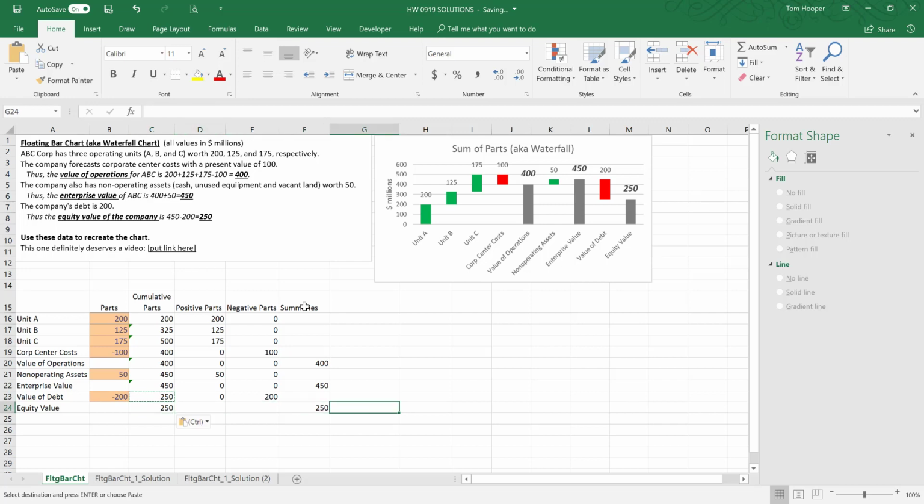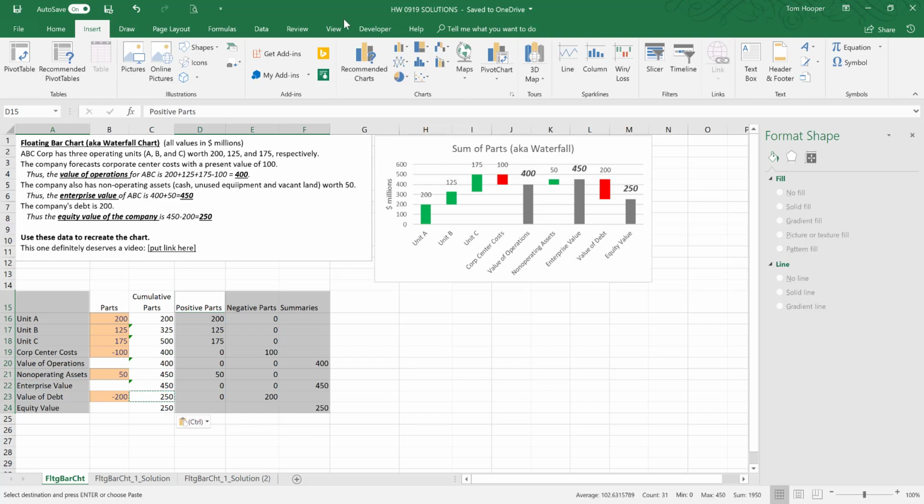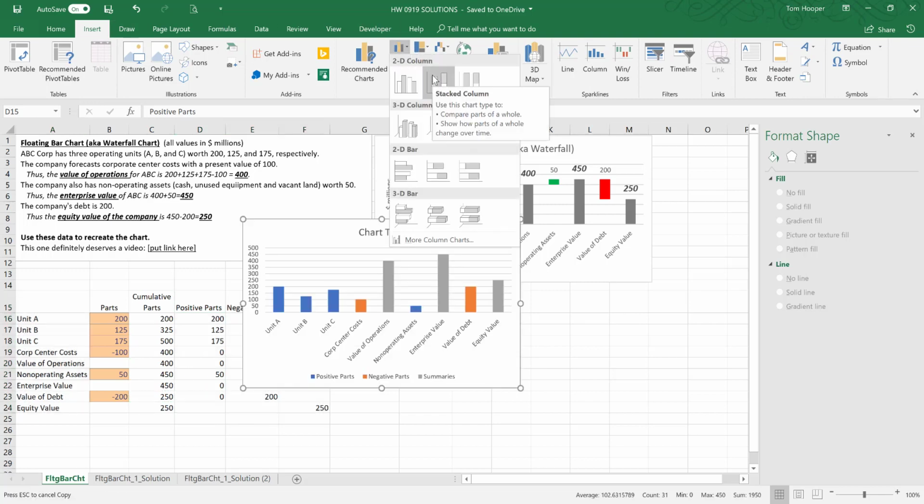Okay, so let's make a graph with the green bars, the red bars, and the gray bars. We'll select the labels, hold down Control, or F8 I think is another way to do that. Once we get the labels and the data selected, including the headers, we'll say Insert, a stacked column chart.